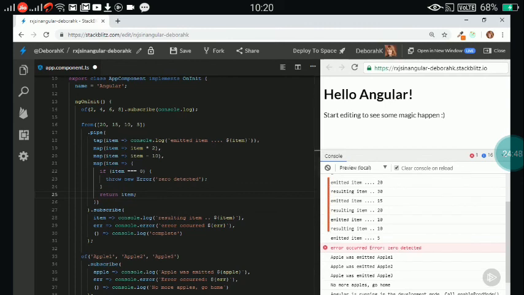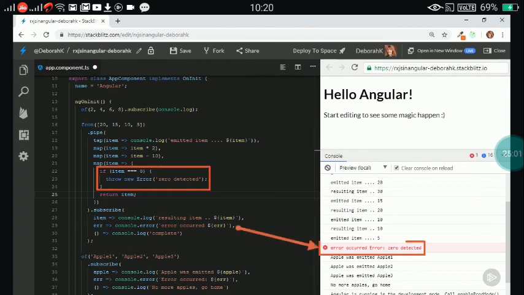Looking in the console, the first 3 items are emitted, transformed, and logged to the console. The 5 is then emitted, transformed through our map operators to 0, and our error check throws our error. We see the error logged to the console just as we requested. And notice that we do not see the complete message. When an error occurs, the stream immediately stops. No more items are emitted, and the complete method is not executed.